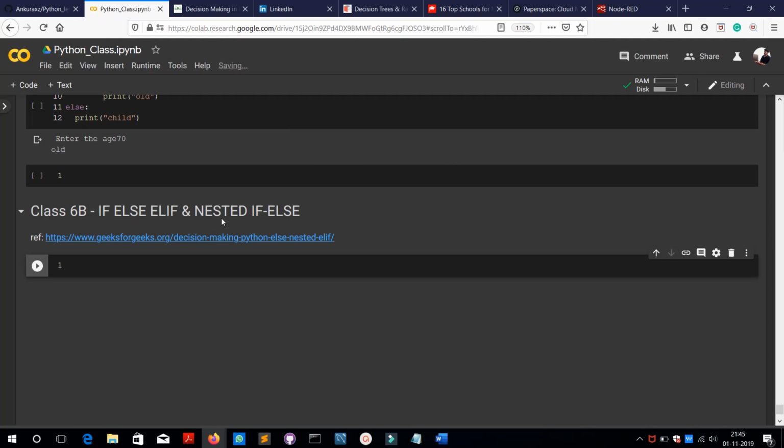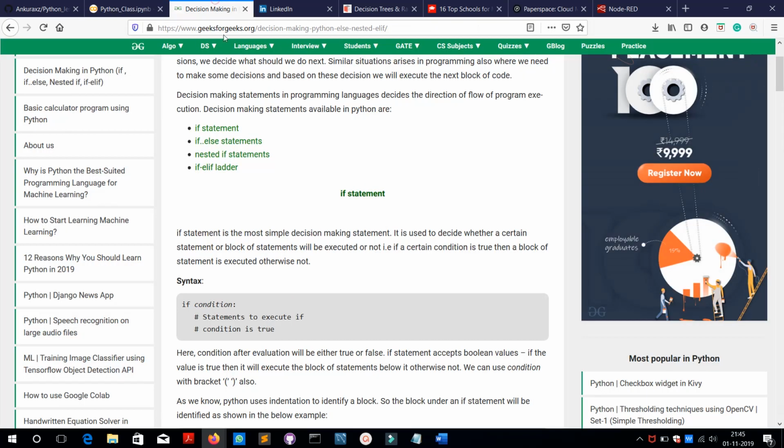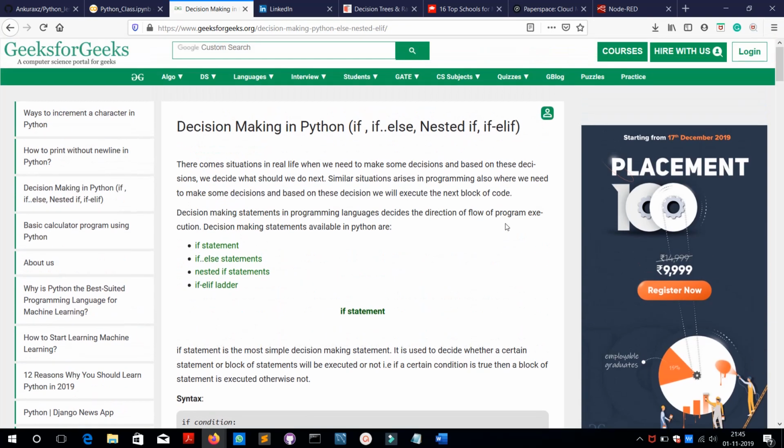So coming back to today's topic, it's about if, else, elif and nested if else statements. Coming to the reference link, it's decision making in Python. There come situations in real life when we need to make some decision, and based on these decisions we decide what to do next. Similar situations arise in programming also, where we need to make decisions, and based on these decisions we execute the next block of code.